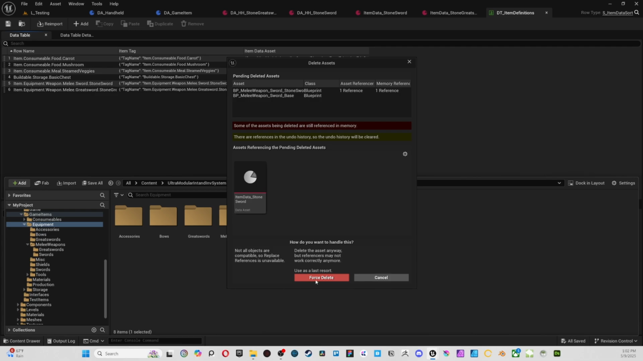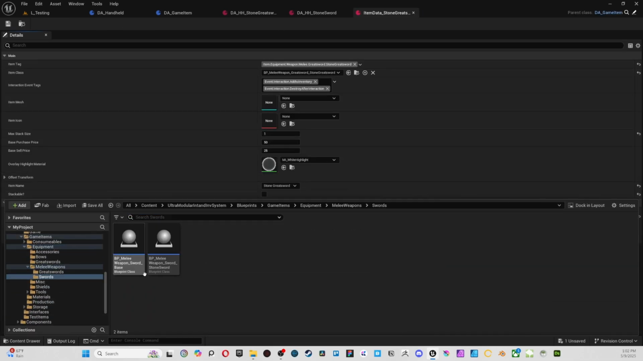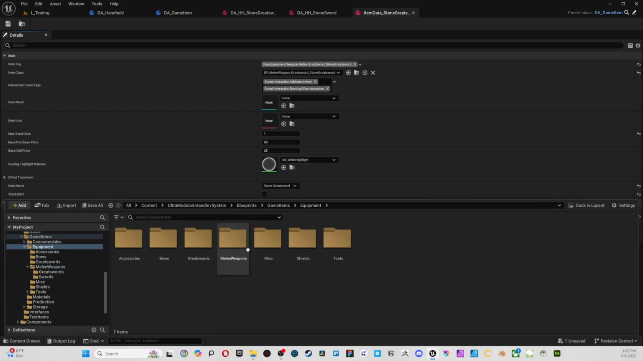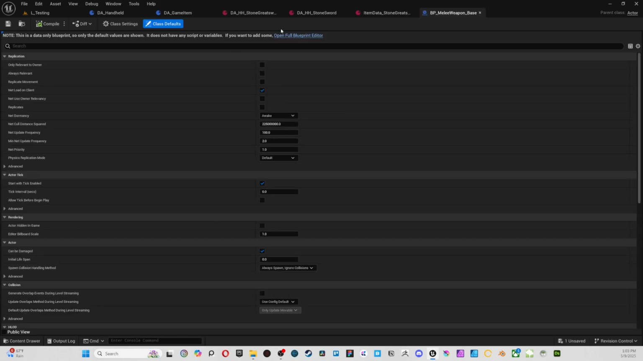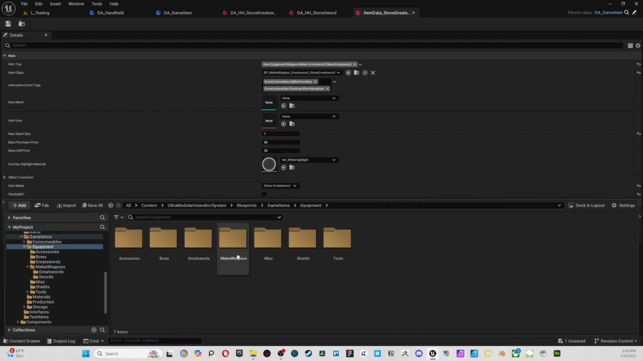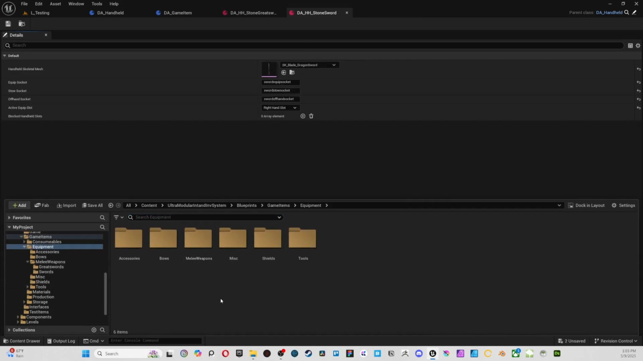I'm going to delete the swords because it looks like I made these last episode and just didn't notice them. If you made these last episode, you don't have to change anything. Just try to have one set of stuff. So let's see. I'm just going to delete these great swords too. Yes, delete it. And so that way I have a melee weapons folder with the swords and great swords.